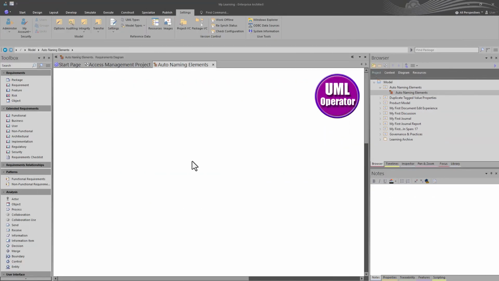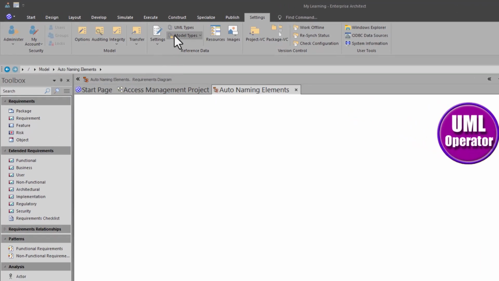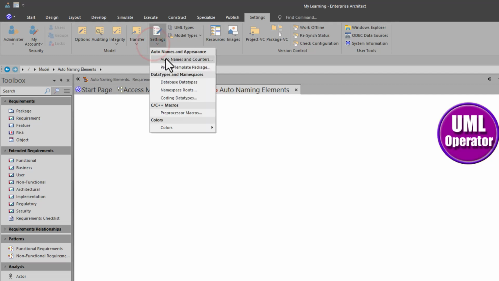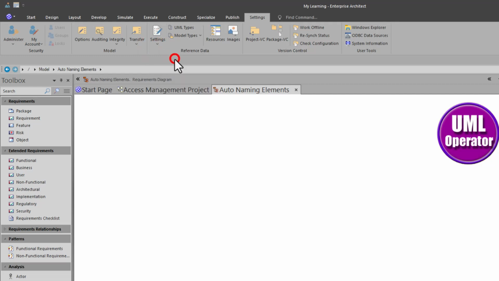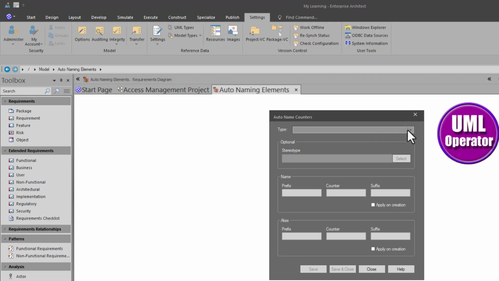So here I am in a blank diagram. It is set to requirements, that's the diagram type, and we've got the toolbar up and ready to go. What we're going to do is go to the settings tab, then to settings in the reference data panel, and select auto names and counters. This dialog box comes up.